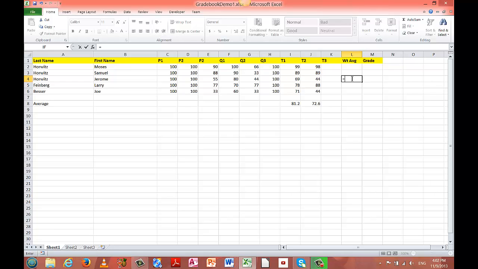And some of my operators are a little different, so the multiplication operator is not an X, but rather an asterisk, and it must be specified explicitly. The division operator is a slash, and I think those are the major differences from just pure algebra. All right, so what do I want to do? I want to calculate a weighted average where I weight the average of the quizzes and projects at 40% and the average of the test at 60%.